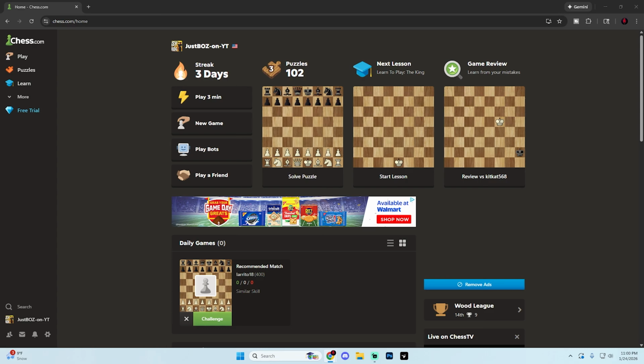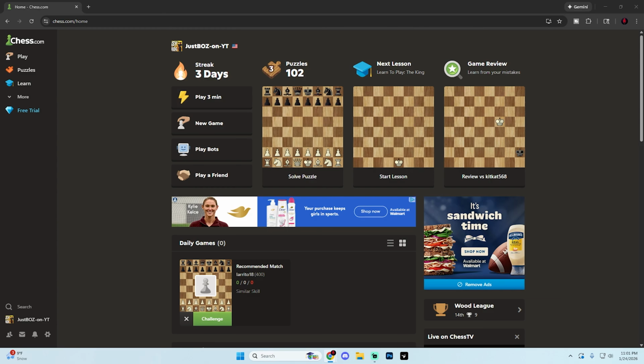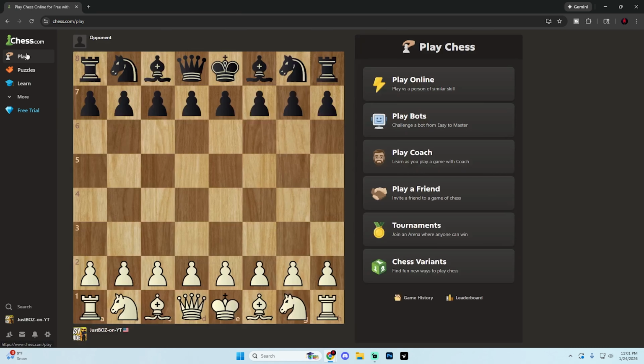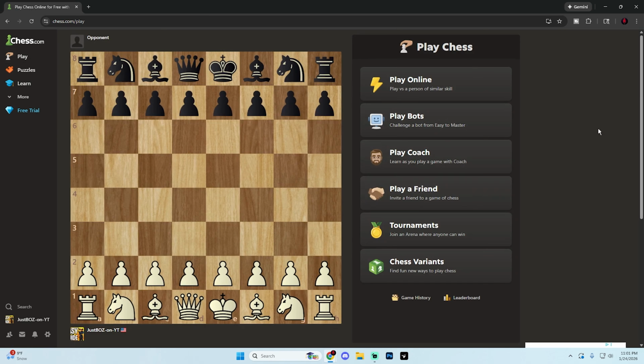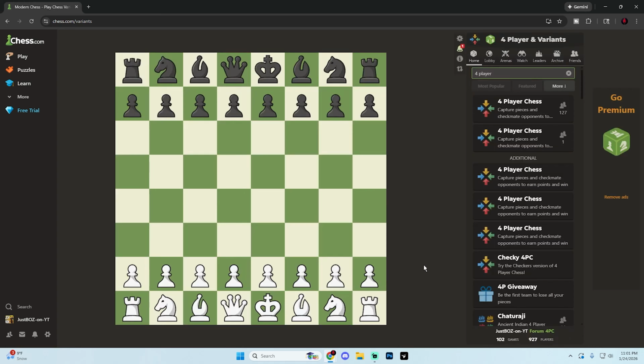But what you're going to want to do is start on the chess.com homepage, whether it is the app or the PC version. Just keep in mind the app is going to have fewer variant options. Essentially, go ahead and select play over on this left-hand sidebar. It's going to redirect you to a page that looks like this, where you're going to want to go ahead and select chess variants, and then from here you can go ahead and customize it to whatever you like.